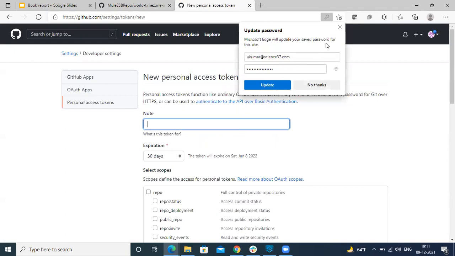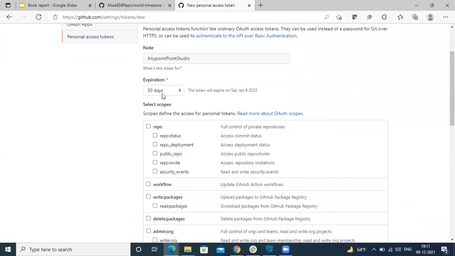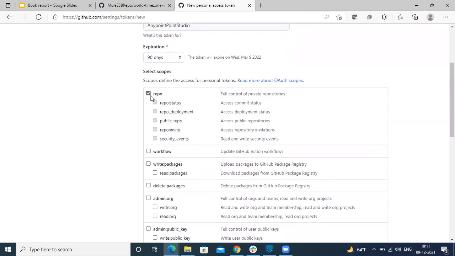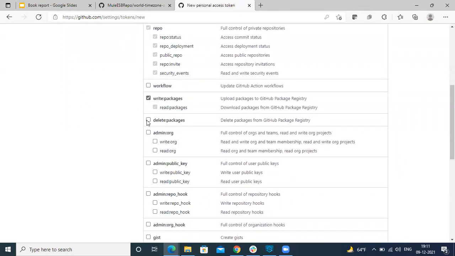Looks like the network is a bit slow. Okay. So for your personal access token, you need to give some note. I'm just putting here AnyPoint Studio, and you can put whatever you would like. I normally give 90 days. Then you can select the repos, and you can select all of these. Then you can select packages, depending on your choice or requirement.